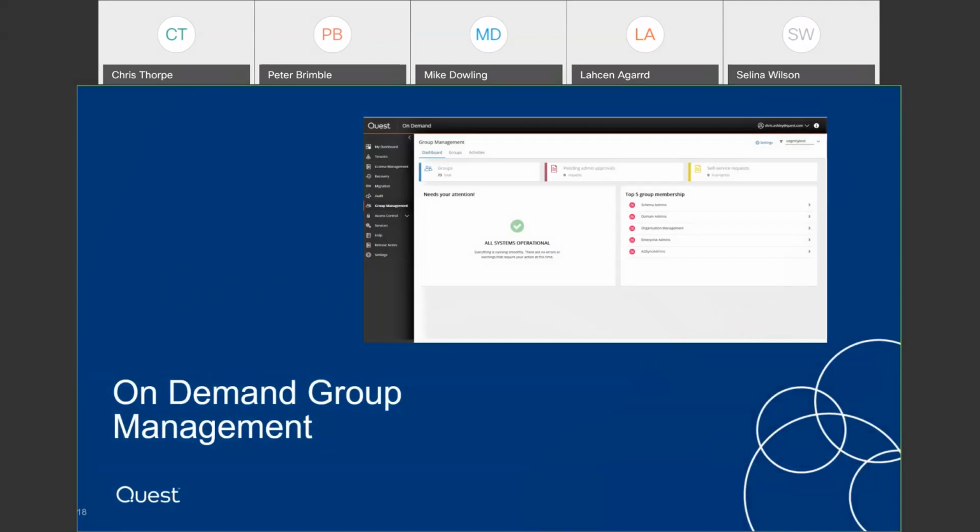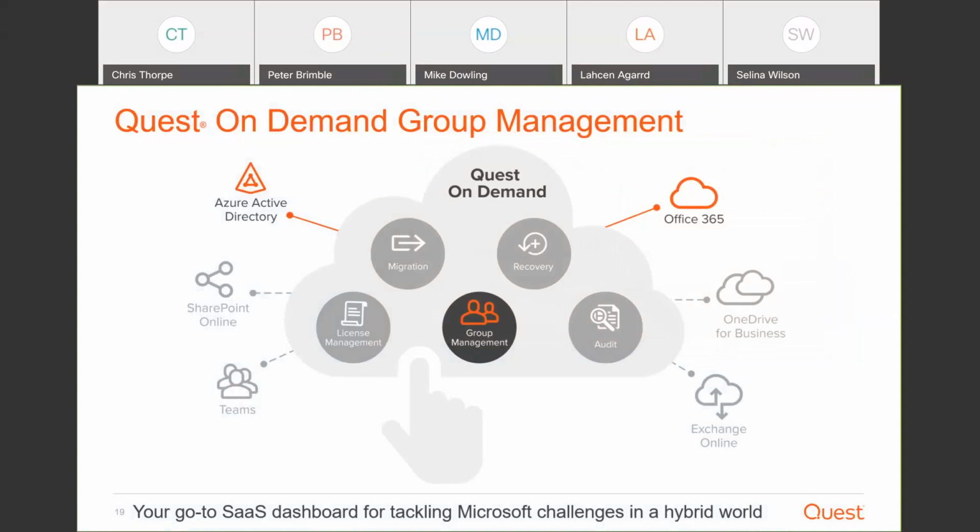So moving on to the group management piece. Again, this covers the Azure AD and Office 365. There's a fairly aggressive roadmap for our group management. This will expand over the next couple of months to include Teams and have the governance of Teams creation, management, and deletion, and again, looking at various different things included in that.